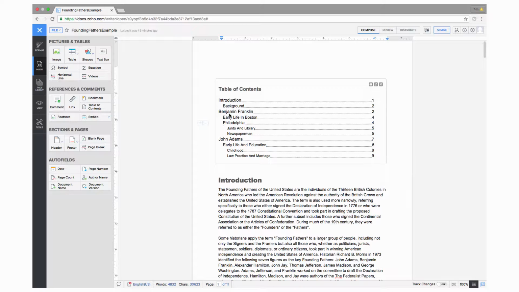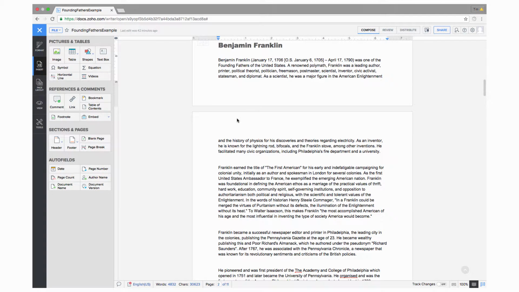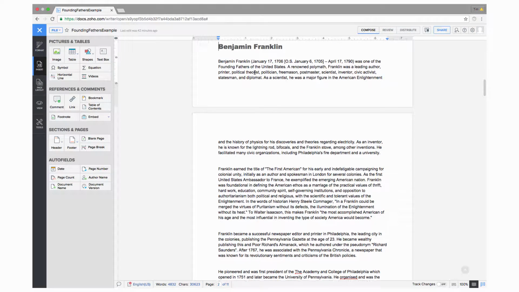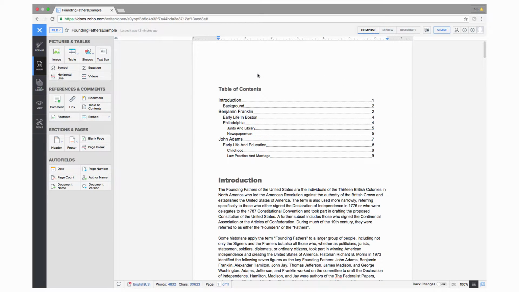Now that a table of contents is in the document, to go to a heading, click on a contents item. I will choose Ben Franklin, and when the dialog menu appears, click Go to Heading. And as you can see, the cursor is on the Benjamin Franklin heading. Let's go back up to the table of contents.